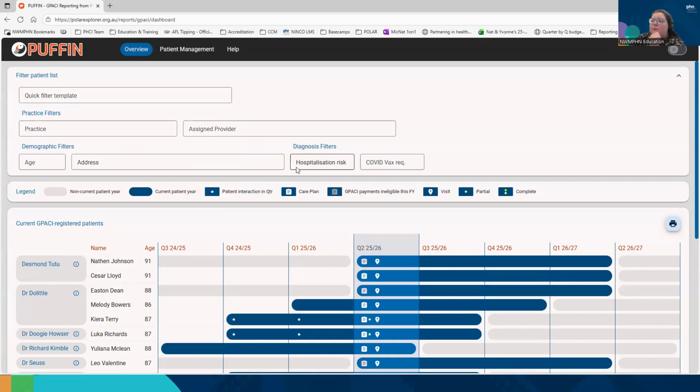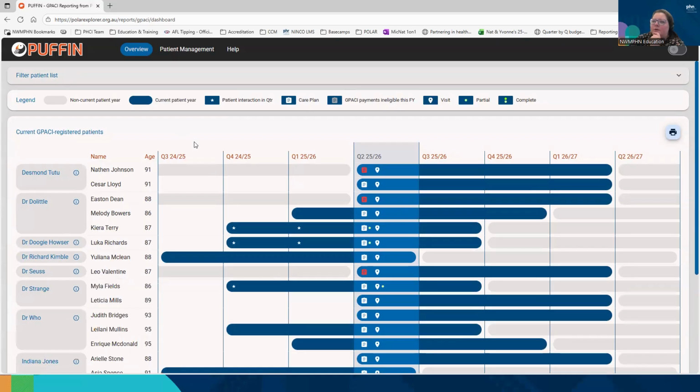You can also filter by hospitalisation risk, which if you haven't watched, we do have a webinar that I ran earlier on the hospitalisation risk, or if they're due for a COVID vaccination. So lots of filters there. The other way we can filter, let's make this go away.